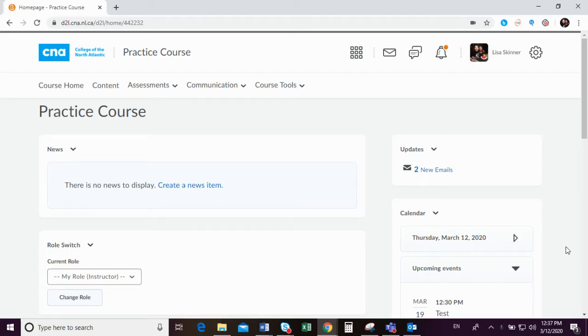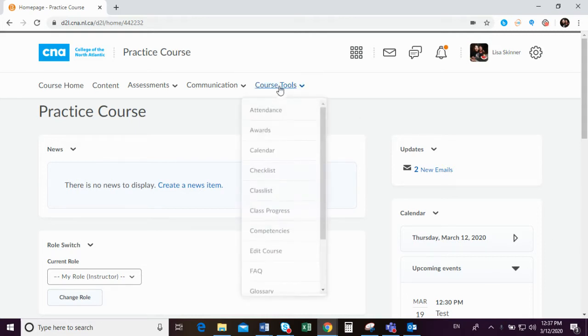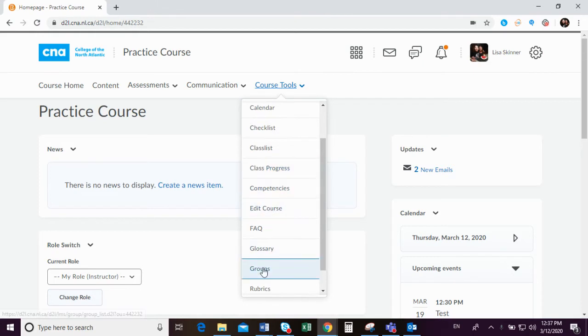Another great tool in Brightspace is the Groups tool. This tool is great if you're doing any group work with your students and you want to create a separate area in the discussion board and the Dropbox for students to interact with one another and upload assignments. To access the Group tool, click on Course Tools and then come down to the Groups option.